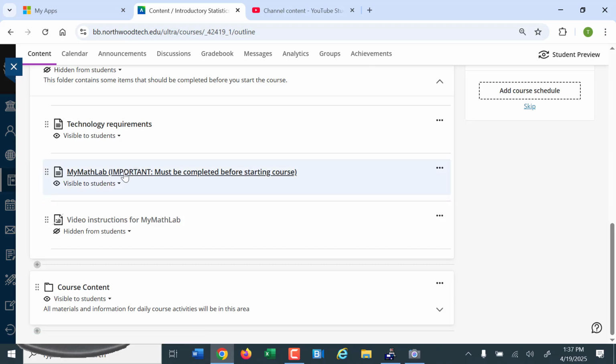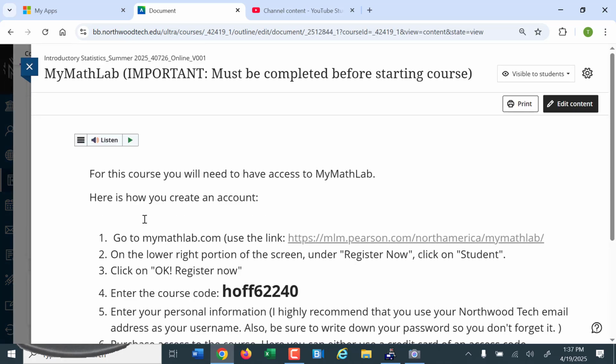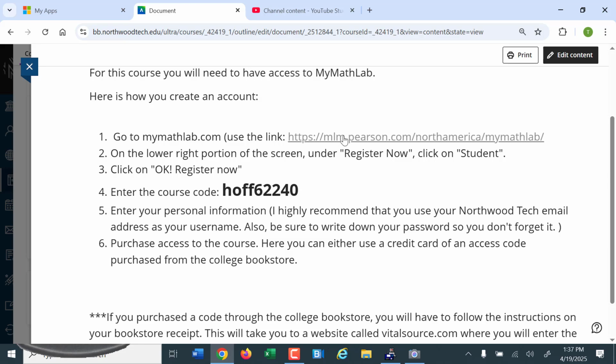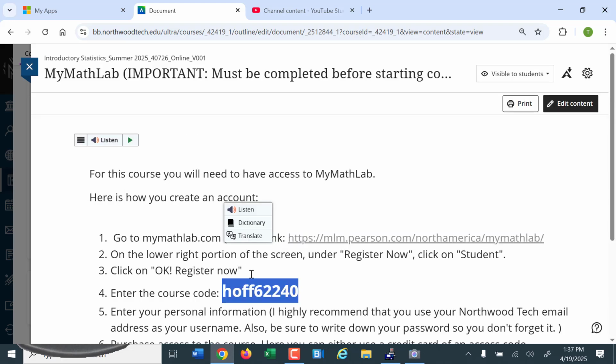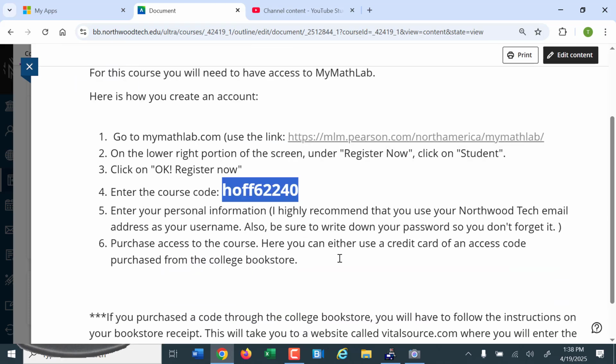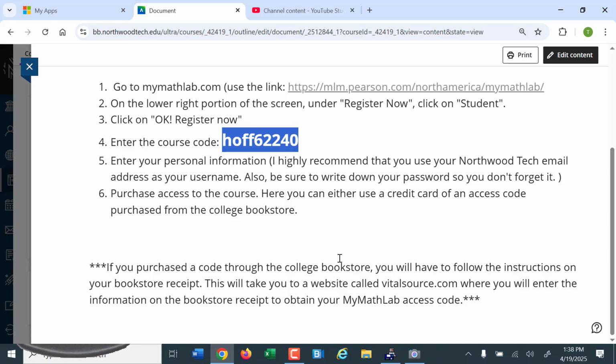there will be, first of all, written instructions for accessing My Math Lab. One of the things we need from there is, of course, the website, mlm.pearson.com/North America. That's actually as far as you need to go with that. And then you also need this course code, HOFF, as in my last name, Hoff. So HOFF 62240. And that code will tell My Math Lab what course you're taking. So make sure it gets you enrolled in my course.